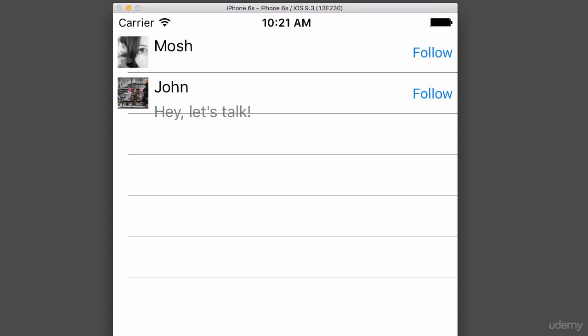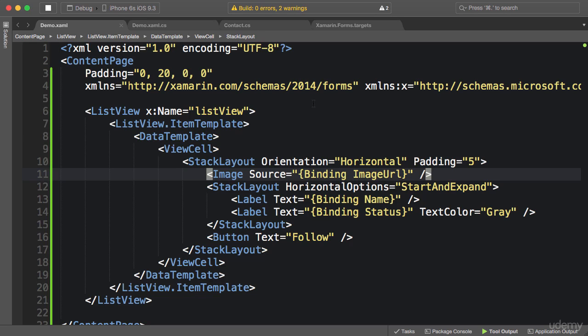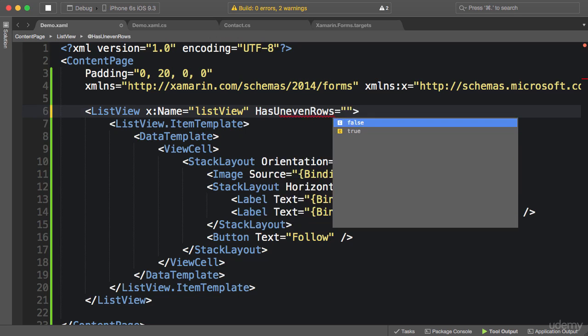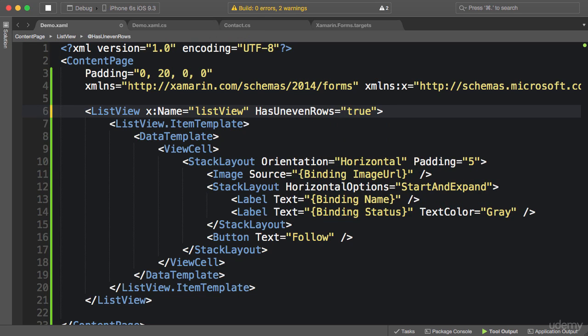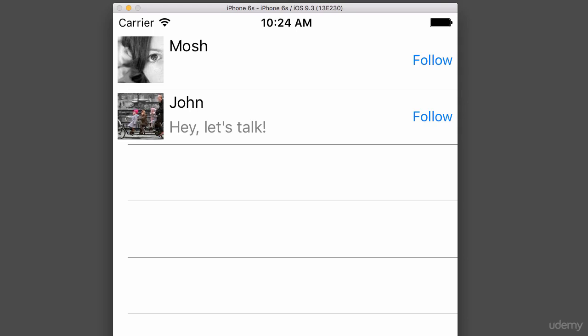The reason for this is by default, all rows in a list view have the same height. We can easily fix this problem by going back to our list view and setting has uneven rows to true. With this, the height of each item will be based on its content. Let's take a look at the result. And here is a beautiful list view.